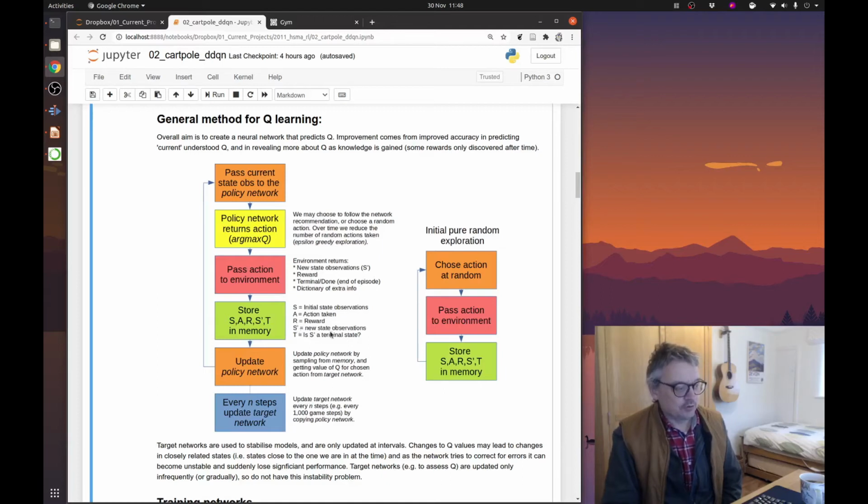And then we store those as a transition state in memory. What state was I in? What action did I take? What state did I end up in? What reward did I get? Was it a terminal state? And then each game step, we update the policy network. We'll talk through that briefly below. And then every so often, perhaps every 1,000 steps, we update our target network simply by copying across the policy network. So our target network is a stable but increasingly outdated version of our policy network.